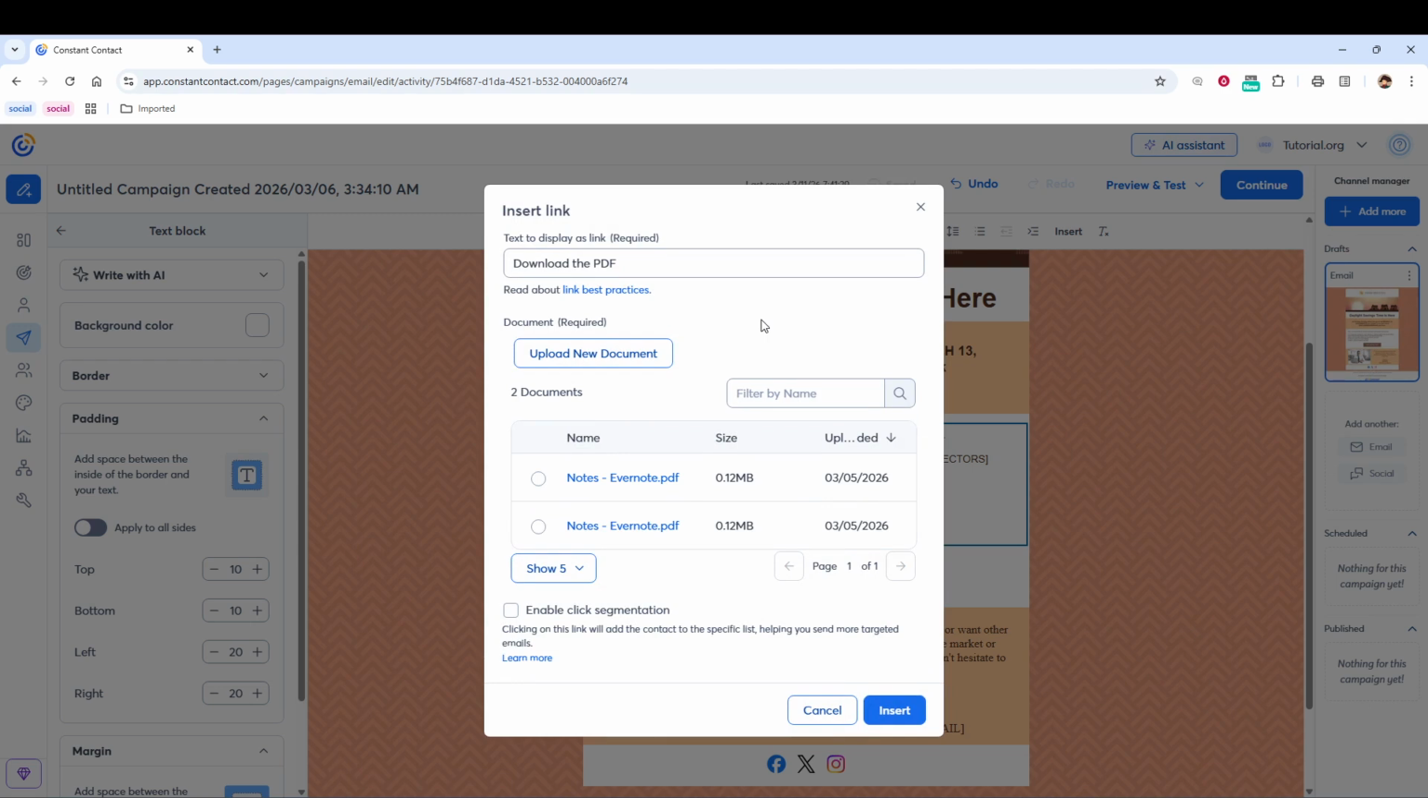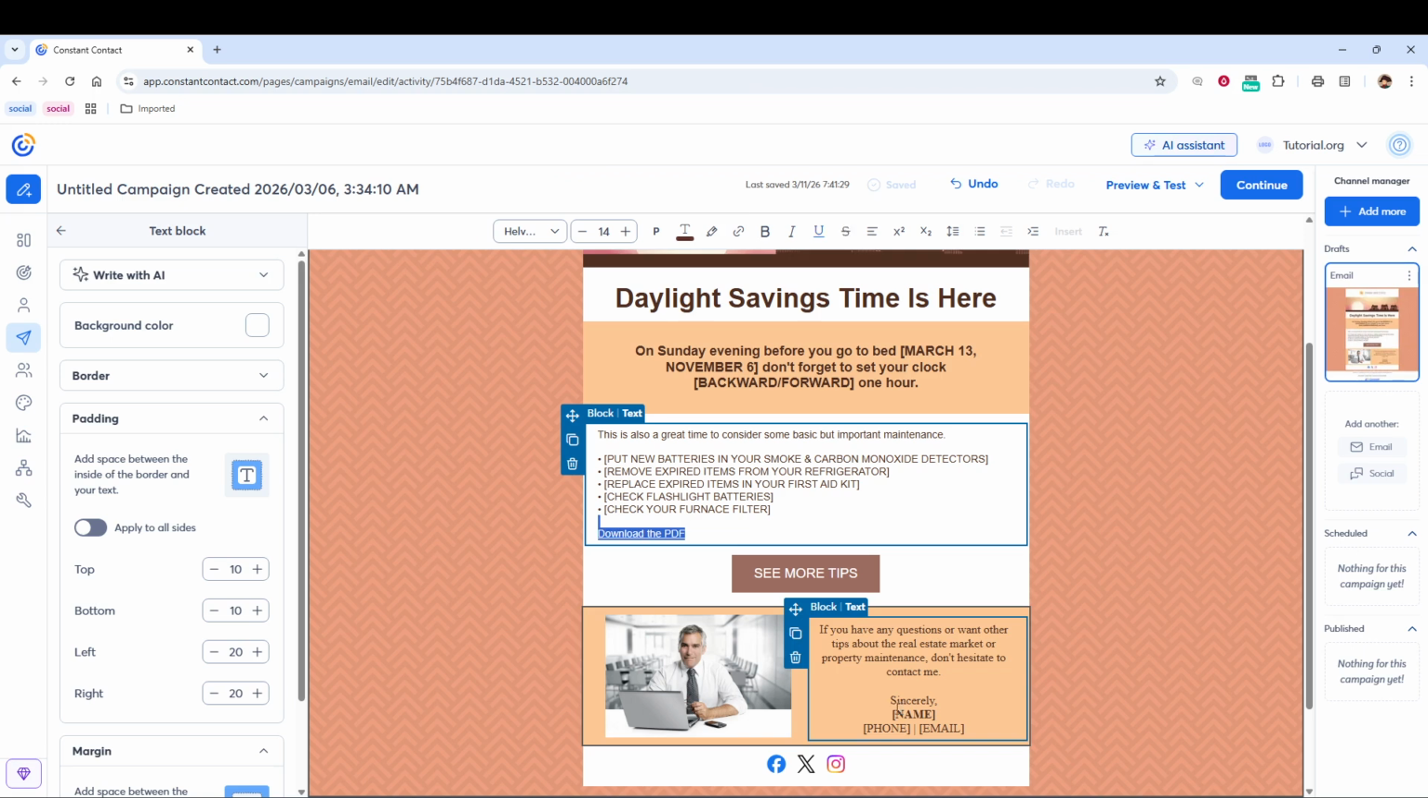Now it is time to add your PDF. Click Upload File to upload the PDF from your computer. If you have already uploaded the file before, you can also choose it from your document library instead of uploading it again. Take a moment to confirm you are selecting the correct file, especially if you have multiple versions with similar names. It is a good habit to use a clear descriptive file name so you can recognize it quickly in your library. Once your PDF is selected and ready, click Insert.